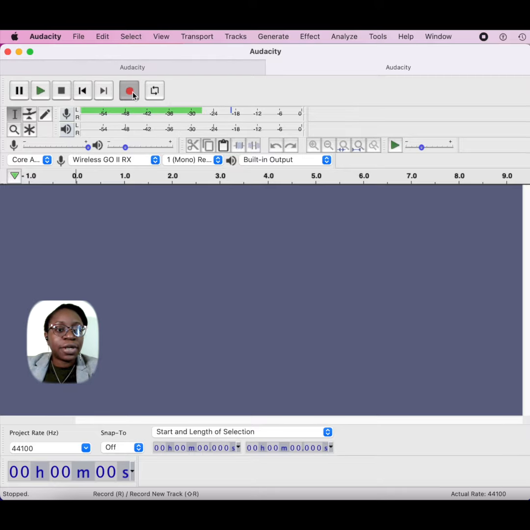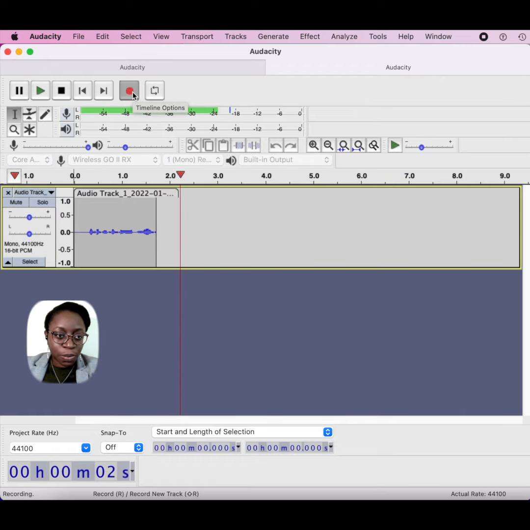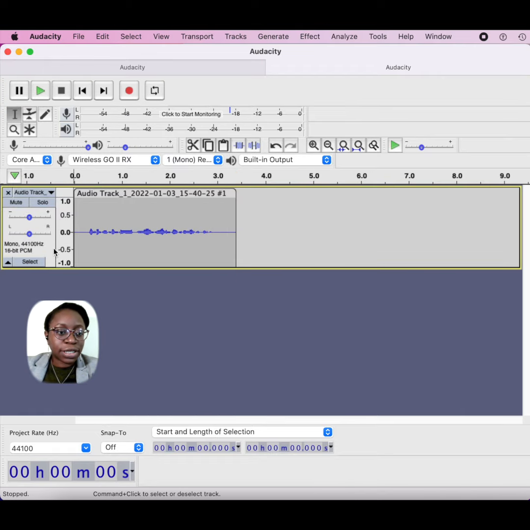Let's test something out. This is me testing out the Rode Wireless Go 2 microphone. Okay, that works, and you can see the waveform is there.